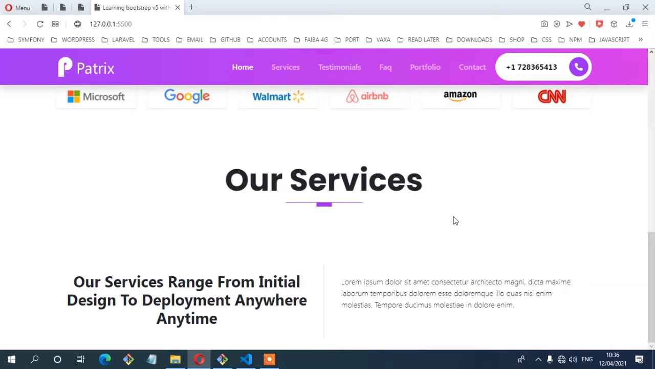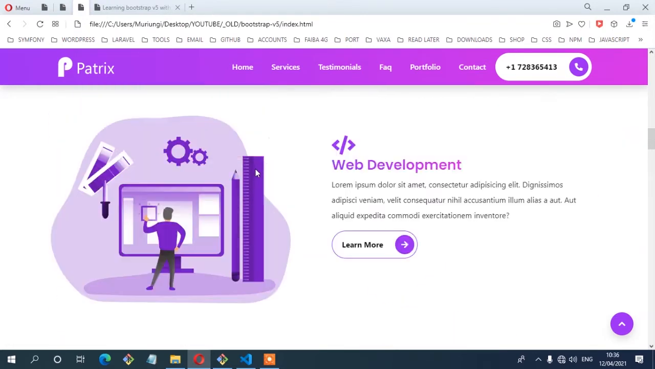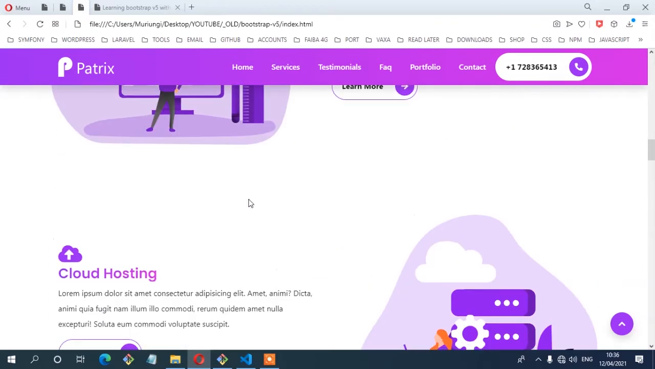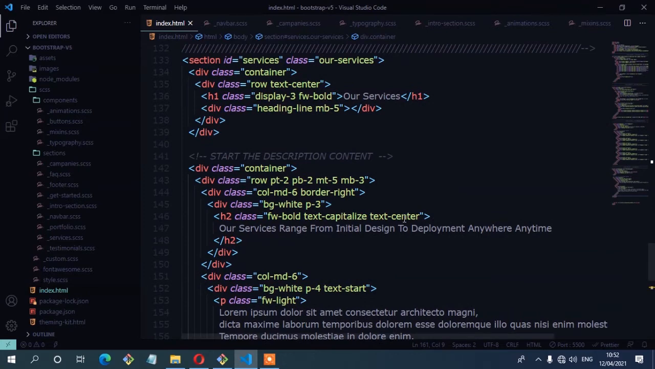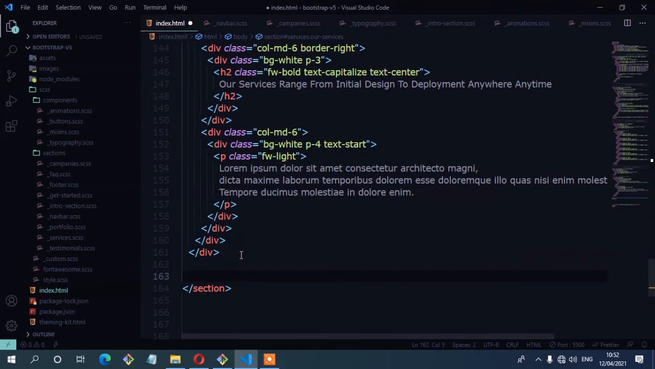Next, I'm going to create the three content for the services. From the layout, here we have marketing, web development, and cloud hosting. For each service, we have an icon, heading, text, button, and then an illustration. Same way with the second and the third one. So let's work on that. Here I'm going to start another container for that content. First, you're going to start with a comment, which is start the content for the services.